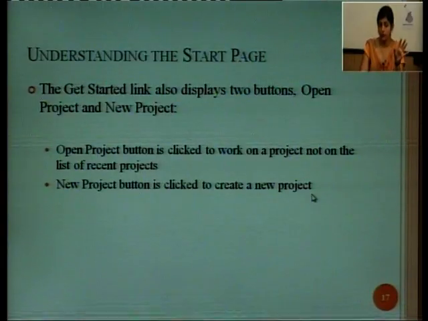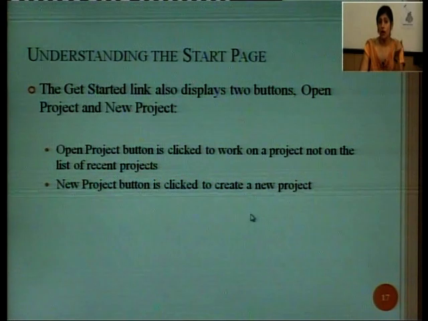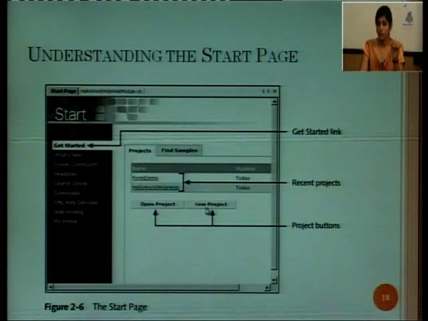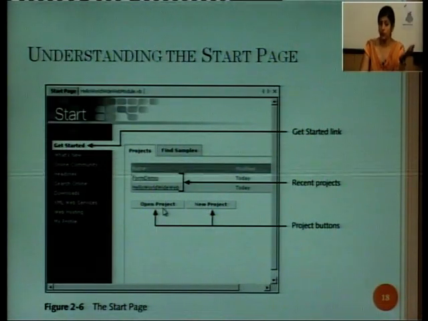Clear which type of interface you face, how to open already created projects, and how to create a new project? I repeat this: Get Started, then open project or new project. If you click new project, it will allow you to create a new project. Open project means it will allow you to open an already stored project in the VB.NET environment.